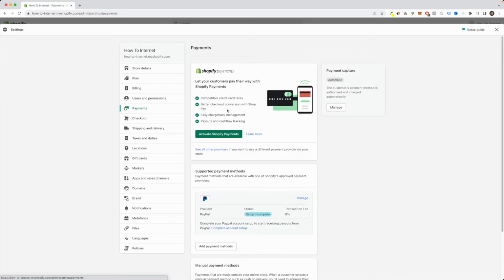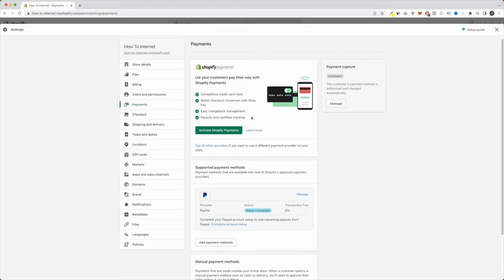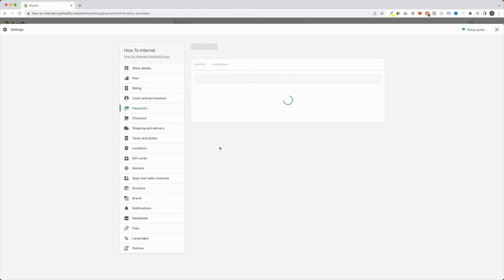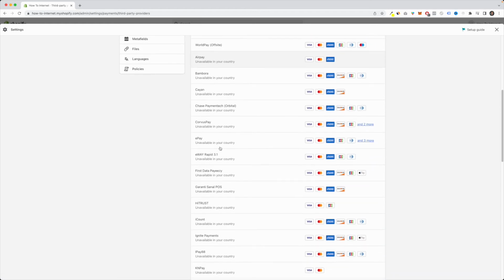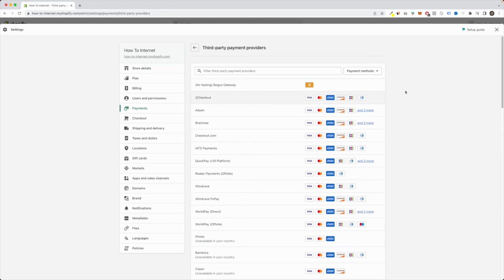Once you click the payments, you will see all the different payment methods that you can add to your Shopify store. Now let's go through them one by one. First, you can activate Shopify payments. However, if you don't want to use that and you want to use another one, you can simply click See All Other Providers. Here, you will see all the different providers that are integrated with Shopify. Choose the one that works for you.